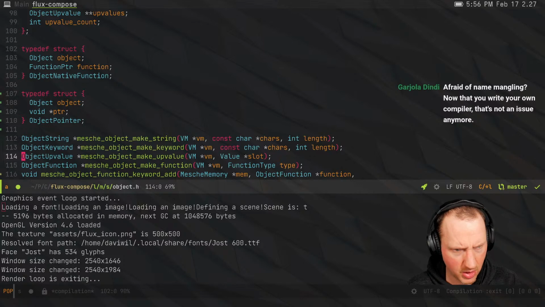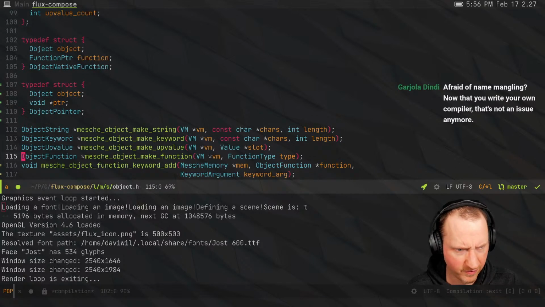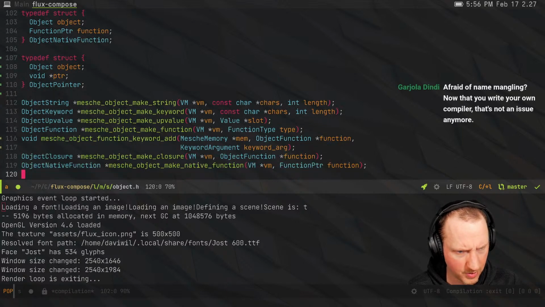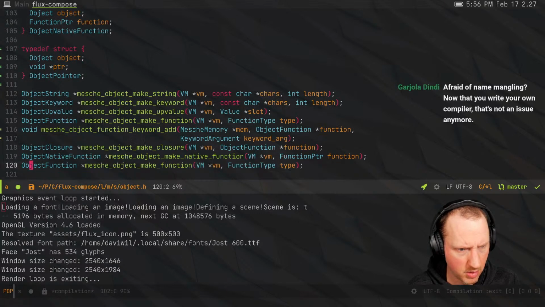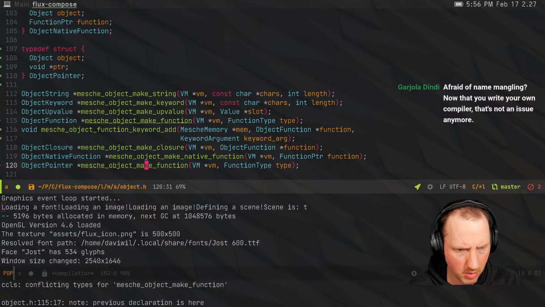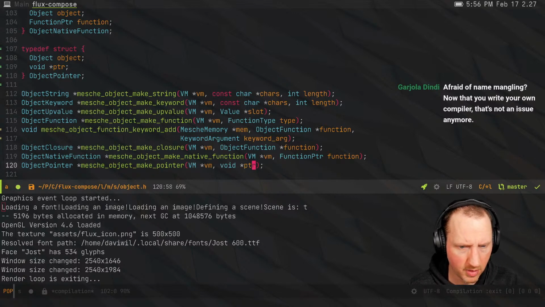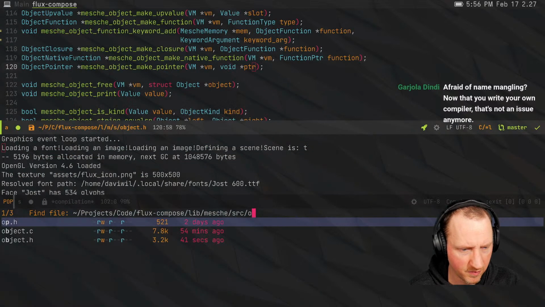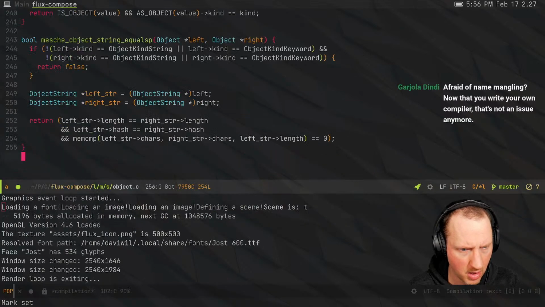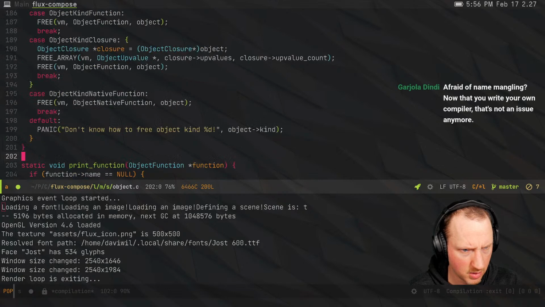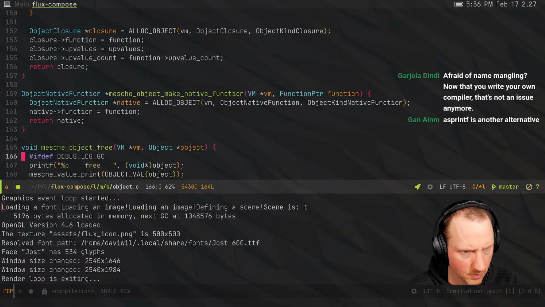So let's see here. We have our pointer now. I probably need to have a function to make one. So I'll drop one right there. Object pointer make pointer, and then I'll just pass in the void star pointer. Then we need to go into our implementation file and then do the same thing. Let's go right here.